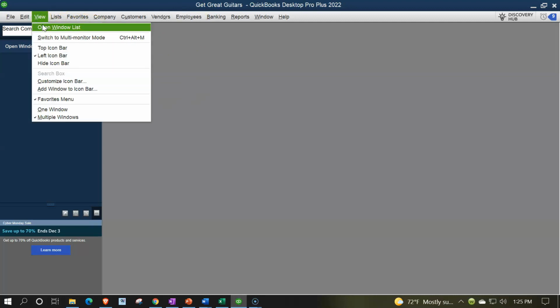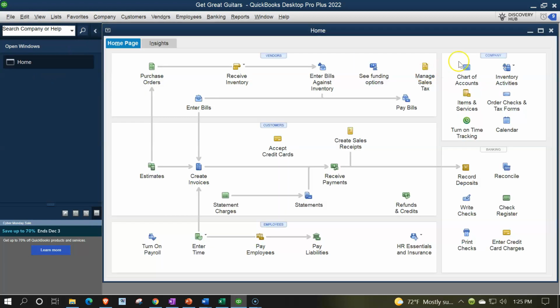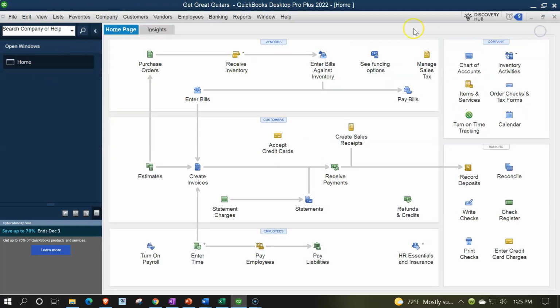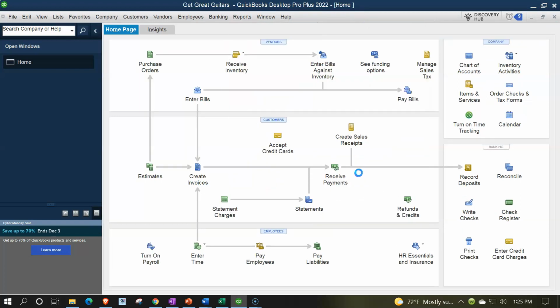Here we are in our Get Great Guitars practice file, going through the setup process with the View dropdown, the Open Windows list on the left-hand side, Company dropdown, Home page in the middle, maximizing to the gray area. Reports drop down, Company and Financial, looking at the balance sheet standard.